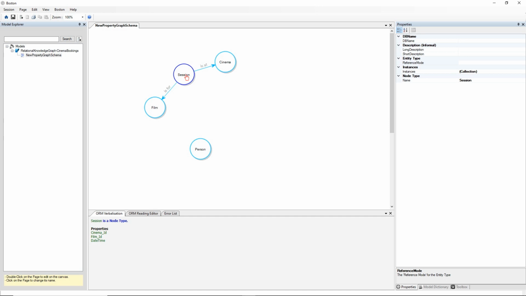Now we're going to do something very special here. We're going to convert that to a fact type at the object role modeling level, and I'll explain that in a second. So we're going to say sure, we're sure about that. And the two edge types linked to session, to film and session to cinema, have gone dashed. That tells us that that relationship is actually part of the primary reference scheme, or the unique identifier for session.